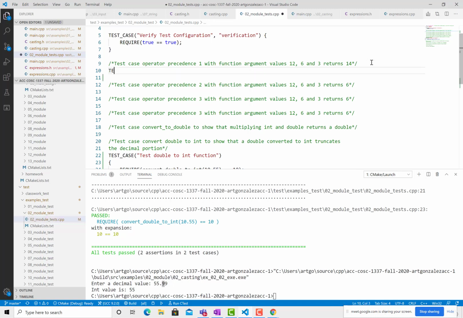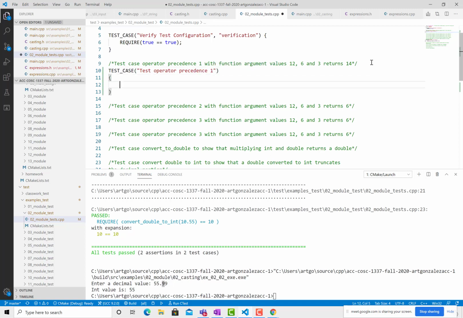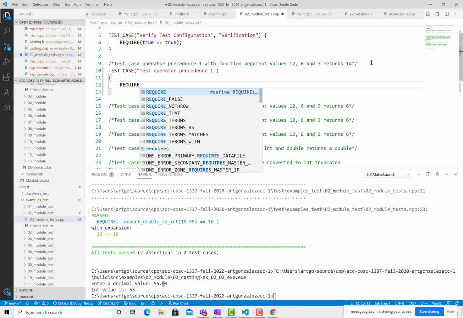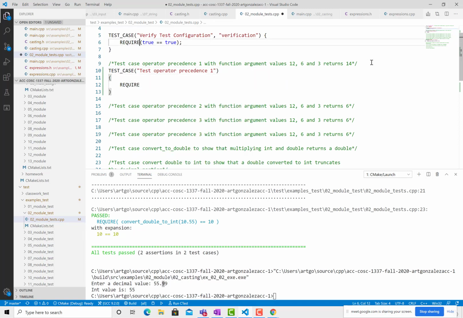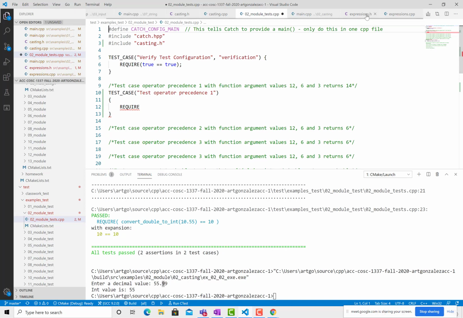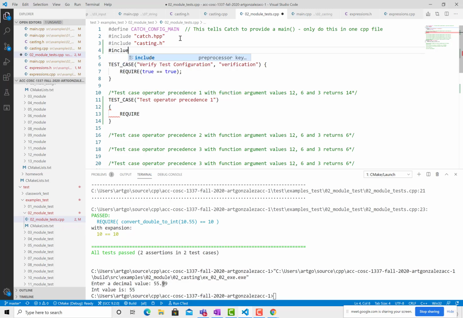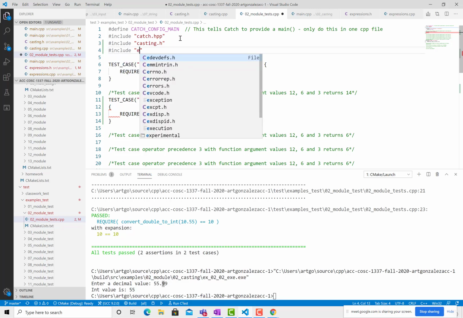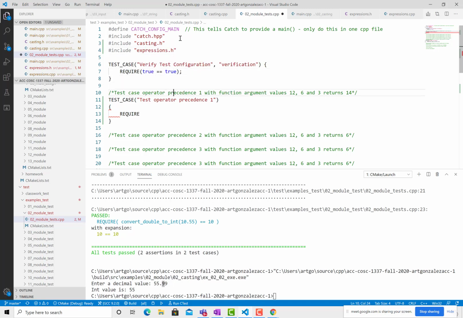So we create a test case. Test operator precedence 1, and we need to include expressions.h. You see it's not here, so we have to include it, otherwise we won't be able to use the function we just created. So expressions.h. Now we should be able to say operator.